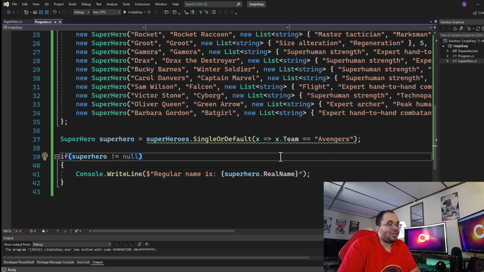Now, to be perfectly blunt with you, SingleOrDefault is really not used all that often, because a lot of times you have no idea if there's only going to be one in the entire data set. But if that's important to you, like if you want to make certain that stuff is unique, then this could be very useful. So again, SingleOrDefault will give you back the thing you're looking for or null, and Single will throw an exception if it can't find the thing.